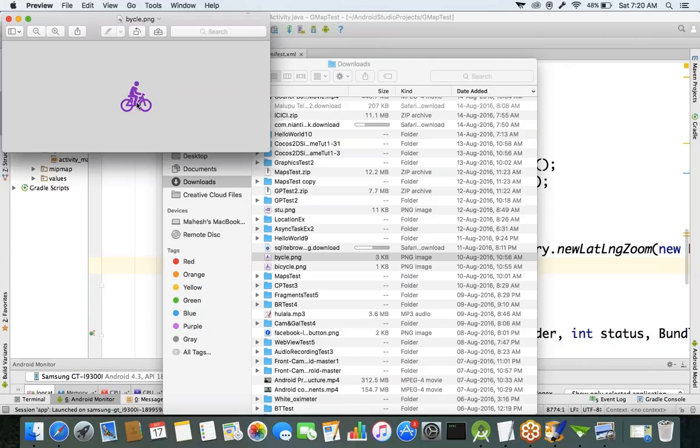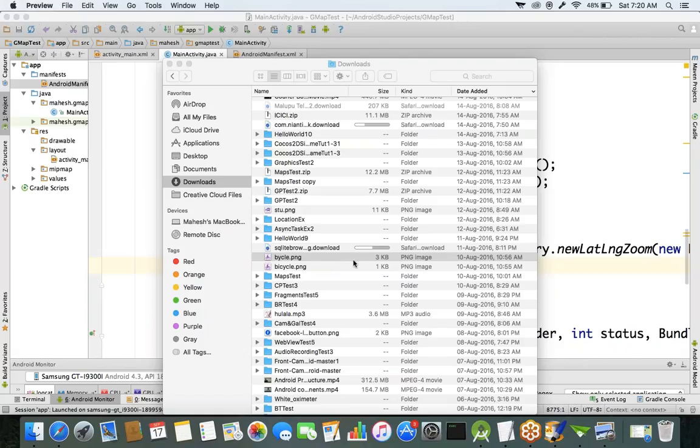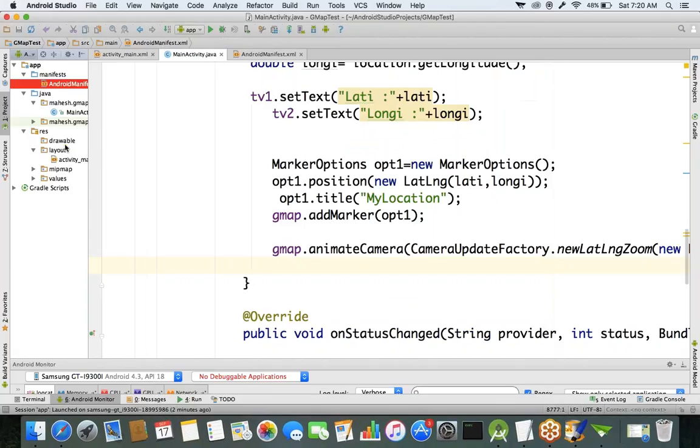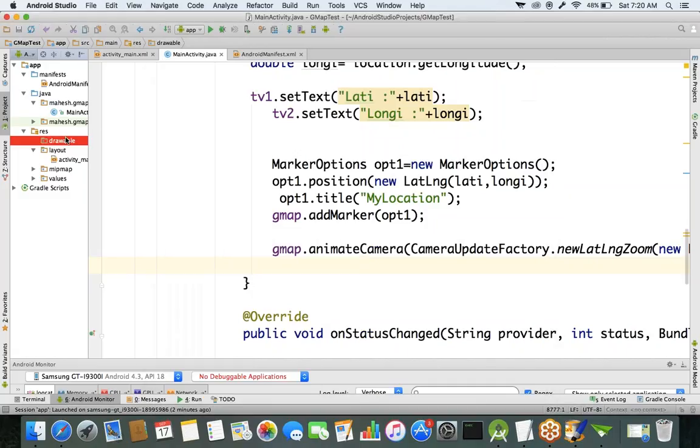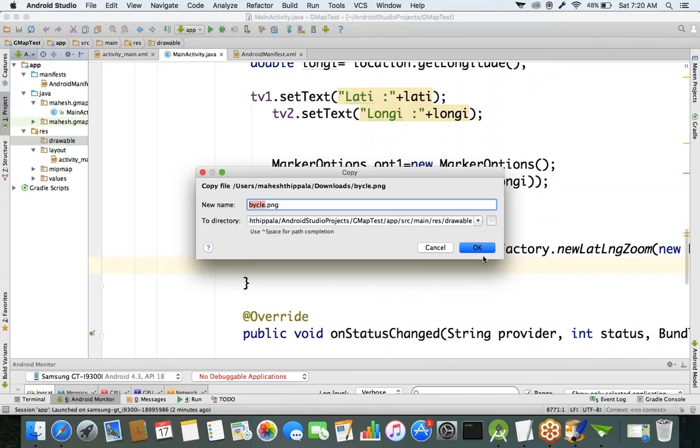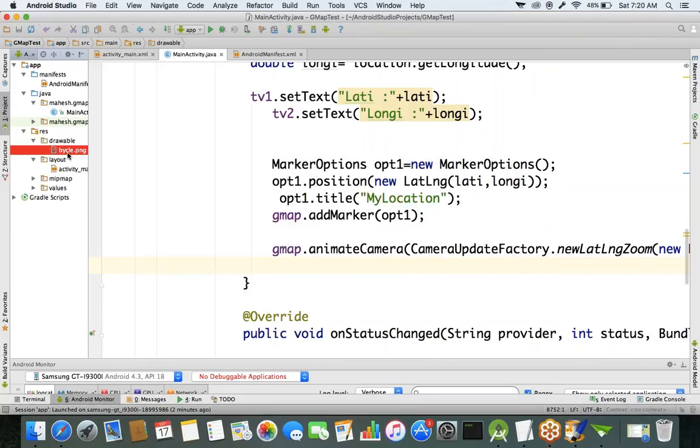Now my requirement is I want to place my own image. I don't want to place a default marker. I want to display this image. So what we'll do is copy this bicycle.png image and place it into which folder? Into the drawable folder. We place the image into the drawable folder.